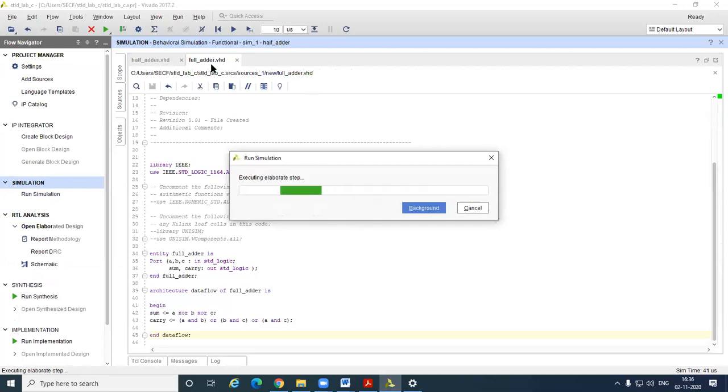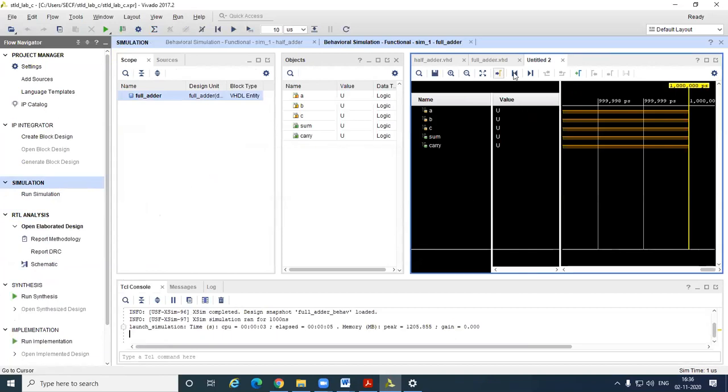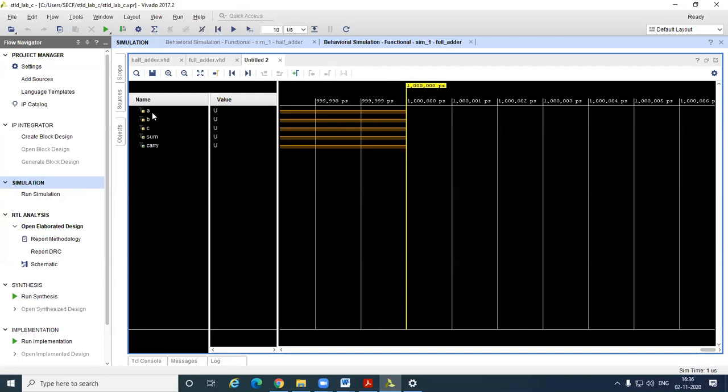I'm simulating the full adder circuit now. It will open a waveform window. That is A and B, C. A, B, C are the inputs, sum and carry are the outputs. Now give the inputs here and check the outputs.